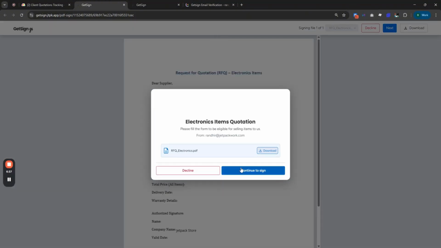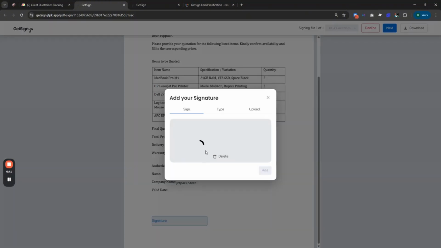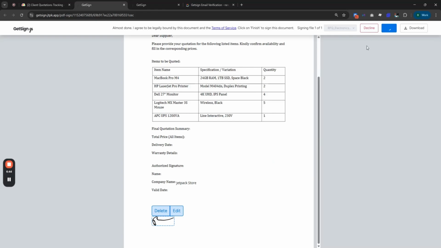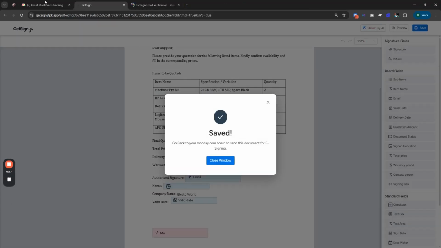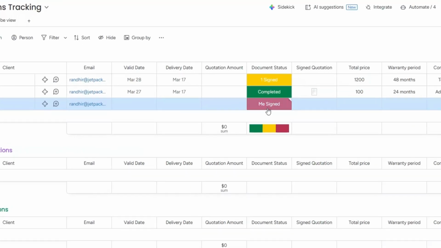This adds a great layer of security, ensuring that only people authorized to sign can access the document. I'll add my signature, click Finish, and back on the board, you can see that one person has successfully signed. After the second person signs, the process will be completed, and the final signed quotation will appear in this column.